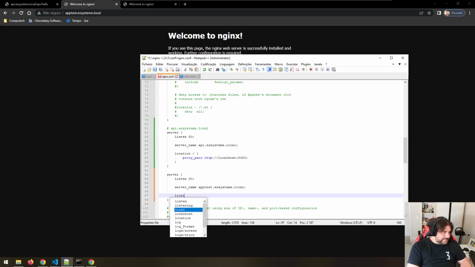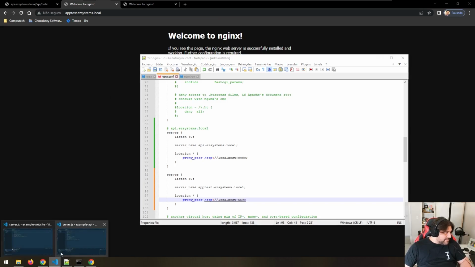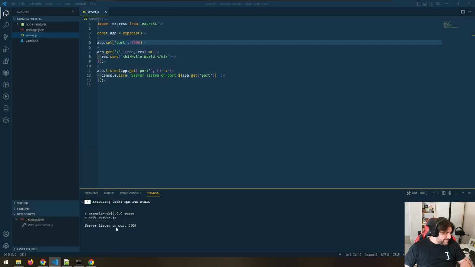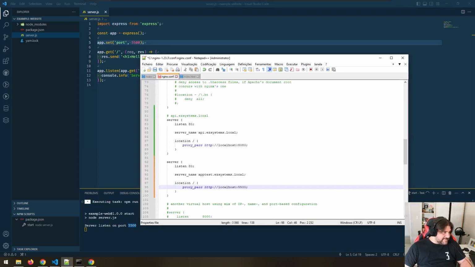And the location for the root of this name. So if I just type the name, it's going to make a proxy pass for me into localhost 5500. This is the port that my other application, my example website, is listening on, right? So let's try to do that. And this time I don't forget this.